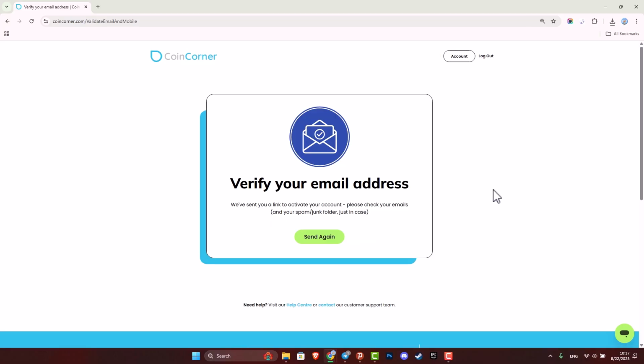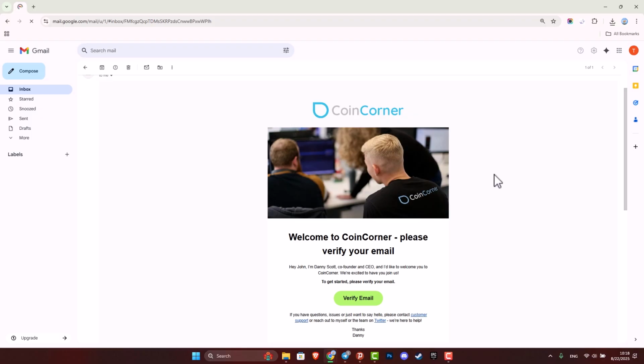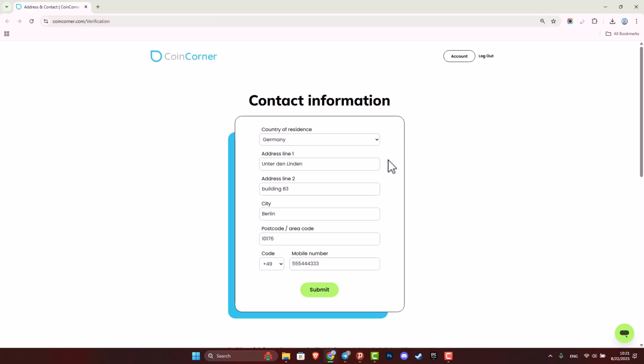We're going to receive an email. In order to verify our email, go to your email, click on CoinCorner, and to verify your email, click on verify email. Enter the country of residence, address, extra address, city, postcode, and phone number.